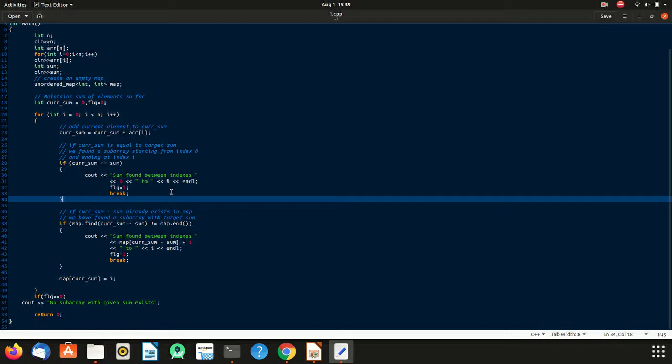And if current sum minus sum already exists in the map, then we have found a subarray with the target sum. Meaning we keep pushing these values into the map, the current sum's value, and if current sum minus sum is found again, then we print it from the stored index plus 1 to i, set flag equal to 1 and break.